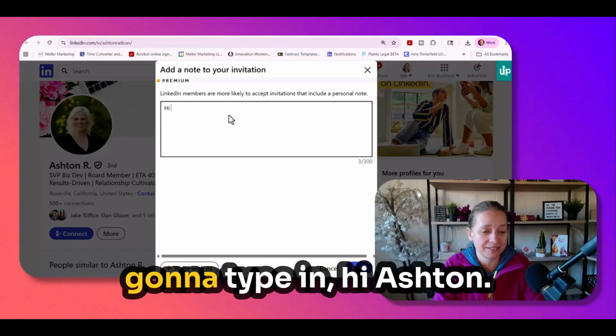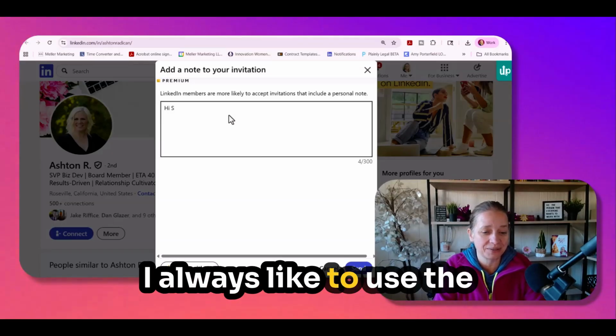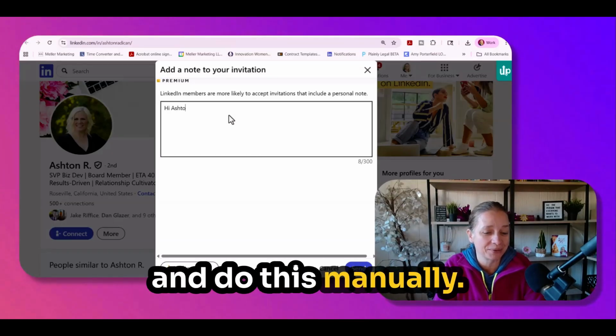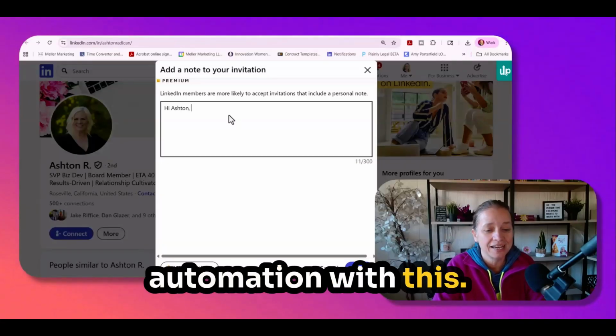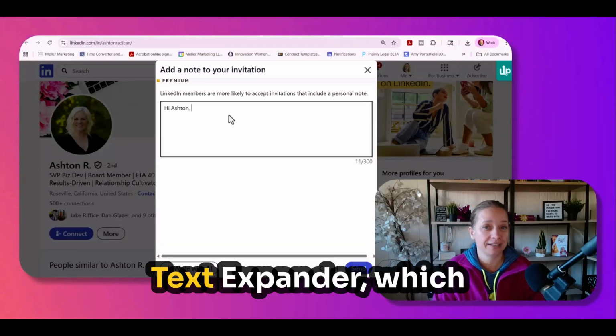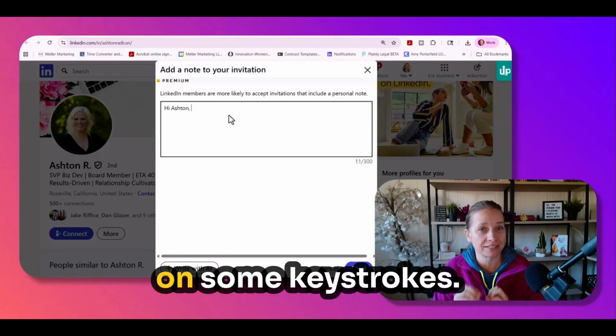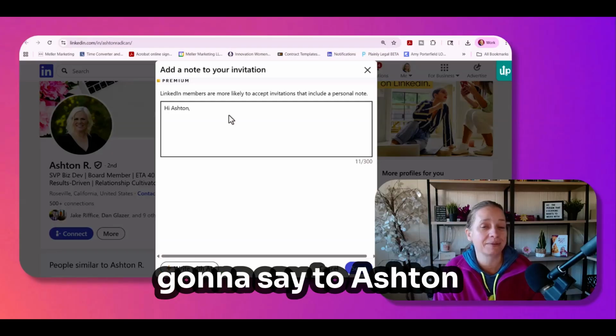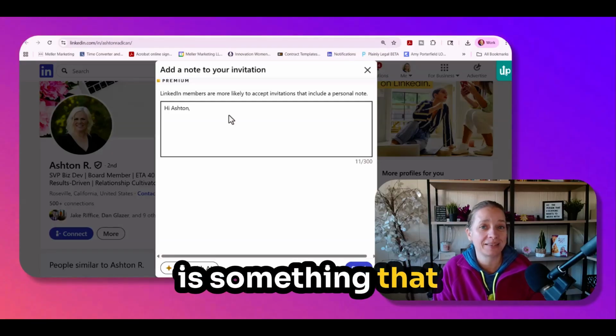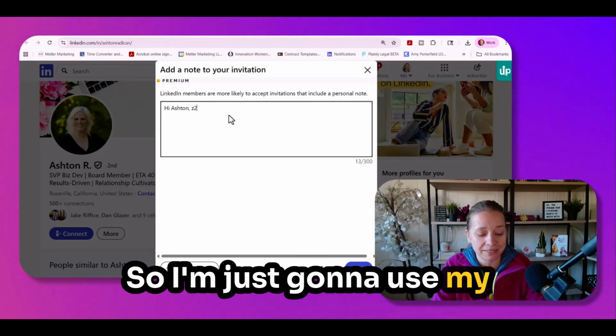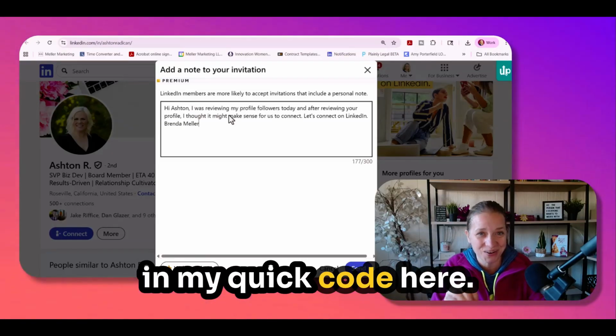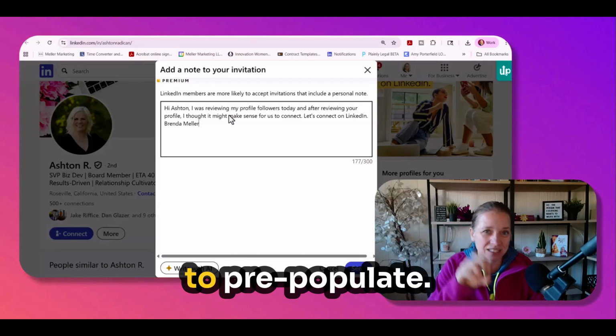And in this case, I'm going to type in, hi, Ashton. I always like to use the person's first name and do this manually. I don't use any automation with this. I do use a service called Text Expander, which allows me to save on some keystrokes. So the next thing I'm going to say to Ashton is something that I frequently type. So I'm just going to use my Text Expander and type in my quick code here. And that allows us to pre-populate.